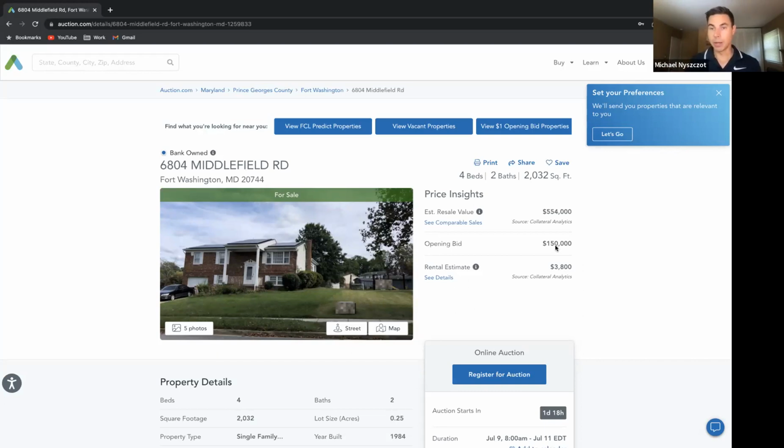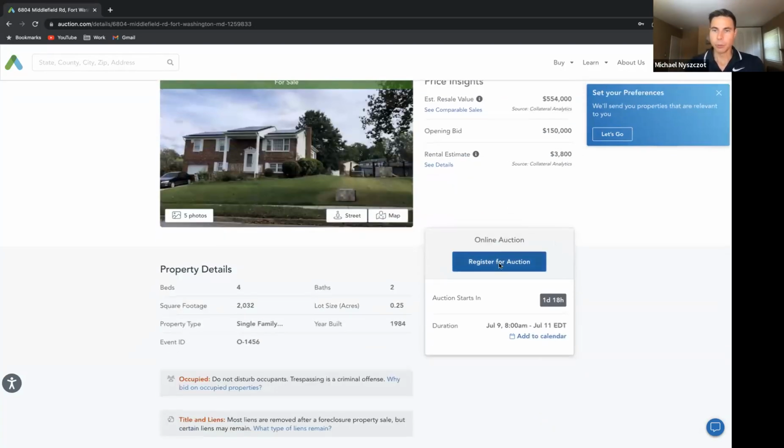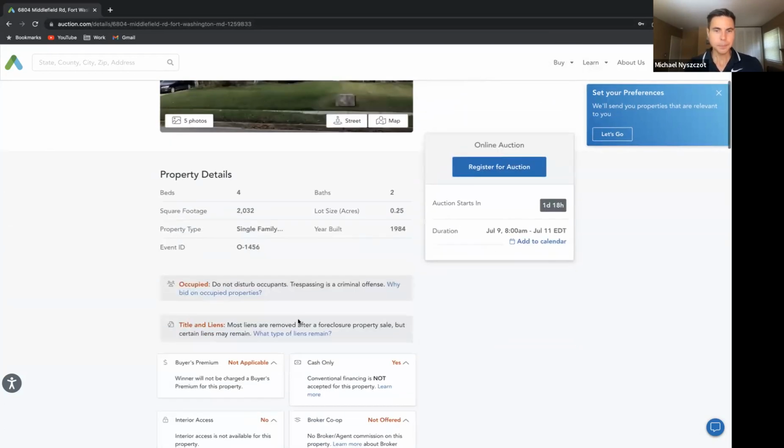If your maximum bid amount is this number or greater, that means it's a property to take a look at and bid on. If it's much lower than this, let's say it's 125, then obviously monitor this property. You're not going to bid on it because your number's at, for example, 125 versus the 150 opening bid. If you want to register for the auction, you have to create an account and register for it. It's a simple process, and they have helpful how-to tips on auction.com, up here in the bar under Learn.